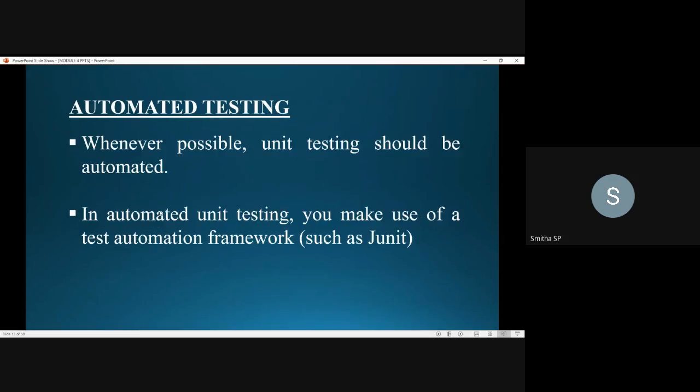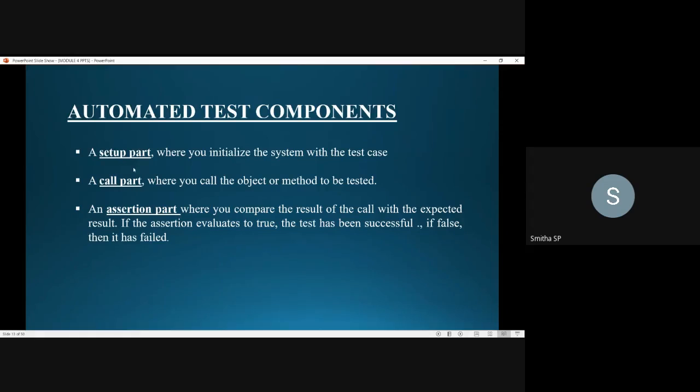So till now we have discussed what automation testing is. Automation testing is a testing technique where tests are run and checked without manual intervention. For this, you make use of a test automation framework such as JUnit. You use this framework to write and run the tests. Automated testing has three components: a setup part, a call part, and an assertion part.